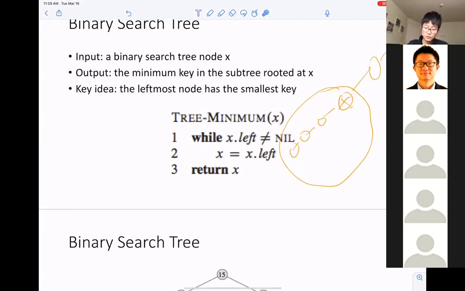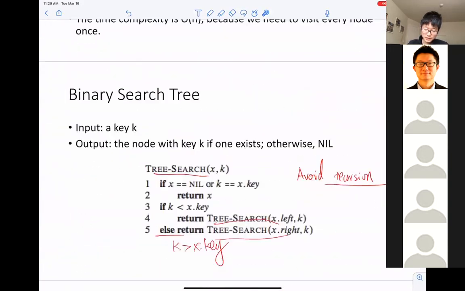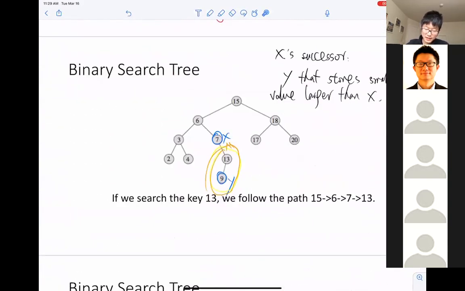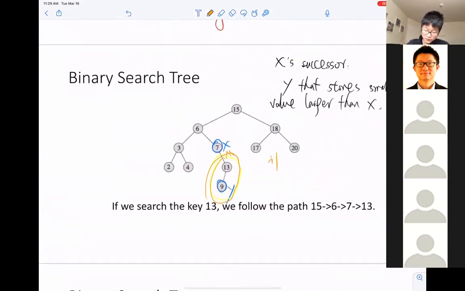So what we know is that if the node x has a right child, we need to call the minimum function over its right child, correct?